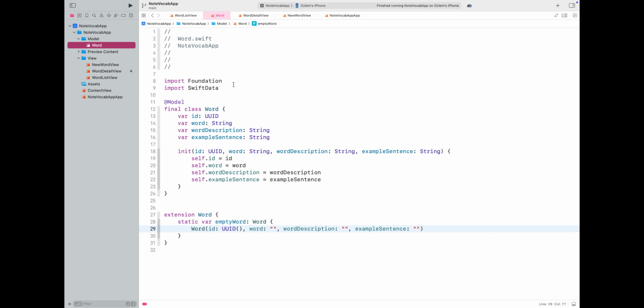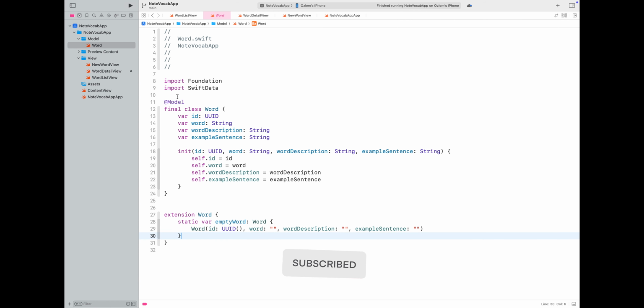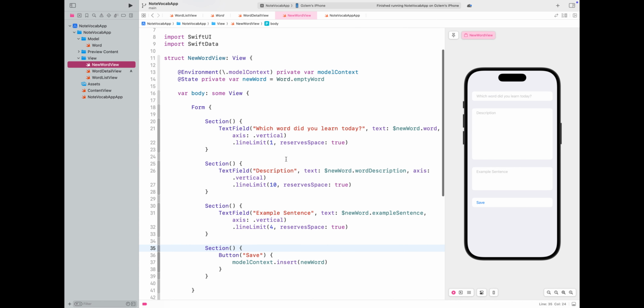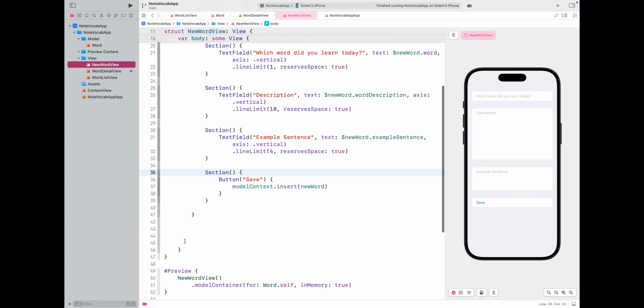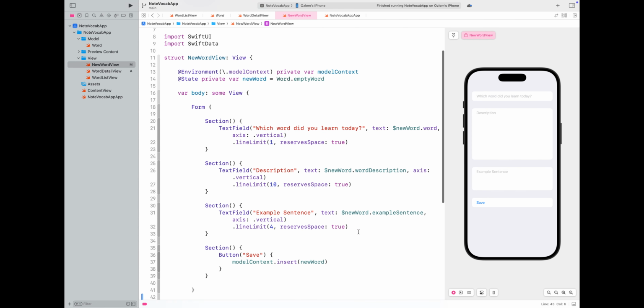As you can see, we use a word model to save the word itself, the description of the word, and an example sentence. The extension to our model here helps us in the NewWordView. This is our NewWordView. Using this view, we collect the word, its description, and an example sentence from the user through this form. Let me show you the preview section here so you can duplicate it if needed.